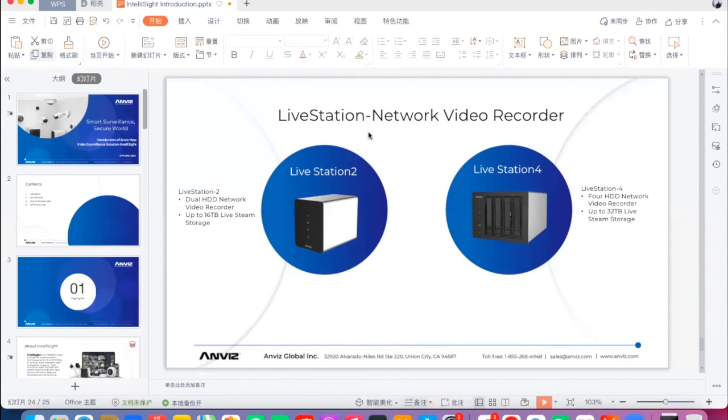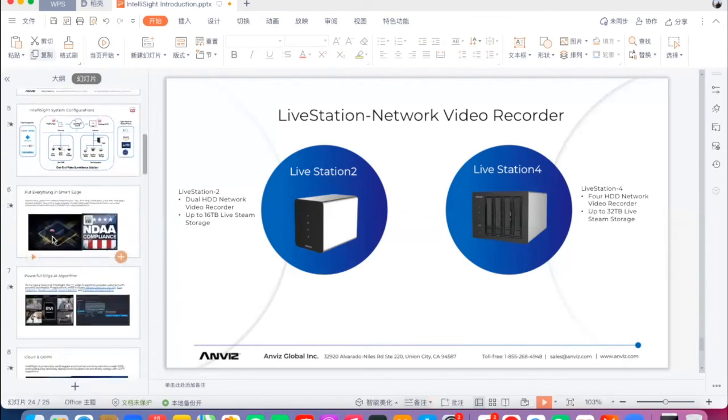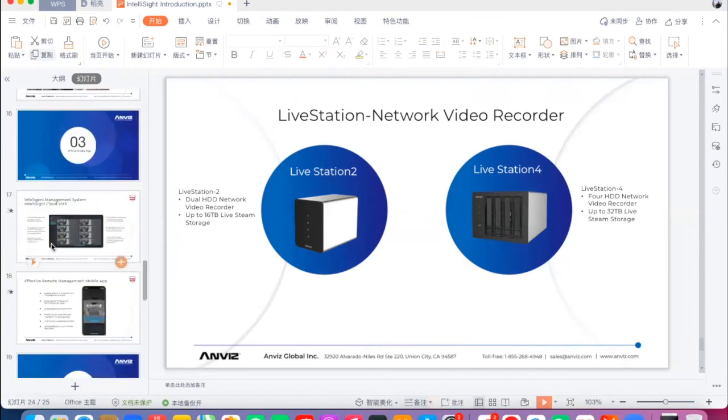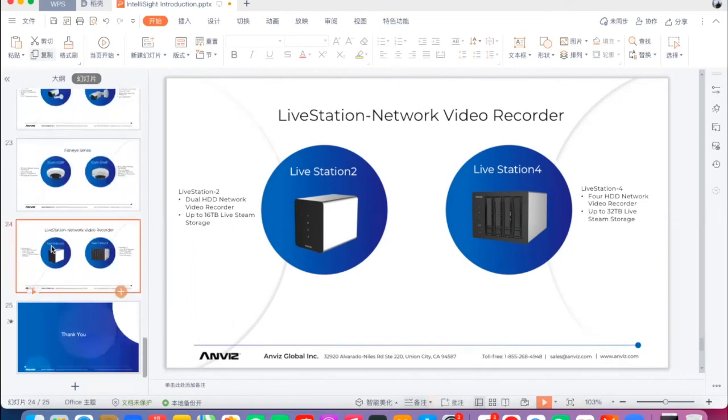Okay, and these NVRs you mentioned, these hard disks are hot swappable? I'm just asking, can you replace it while it is working without any interruption? You mean hot plug and play? Yes, it is supporting hot plug and play. Okay, no problem. Thank you.